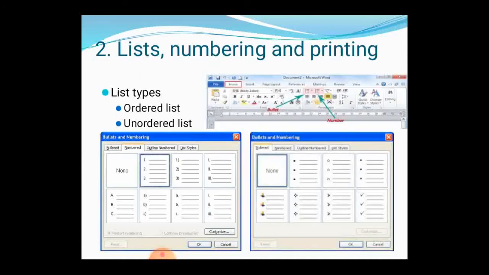Your second topic is list numbering and printing. List numbering and printing includes list types. So what is a list? Collecting and grouping items in a step-by-step manner is called a list. A list is of two types: ordered list and unordered list.